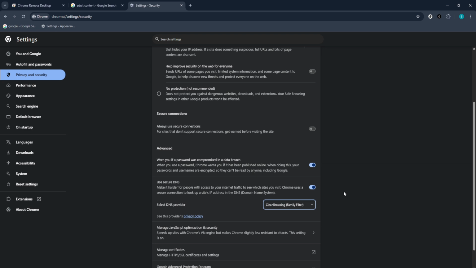No restart is required. If you don't immediately notice changes in search results, give it a moment or refresh the page. Safe search enforcement typically applies right away. That's all there is to it. You've enabled a family-friendly safe search experience in Google Chrome by selecting the Clean Browsing family filter through secure DNS.